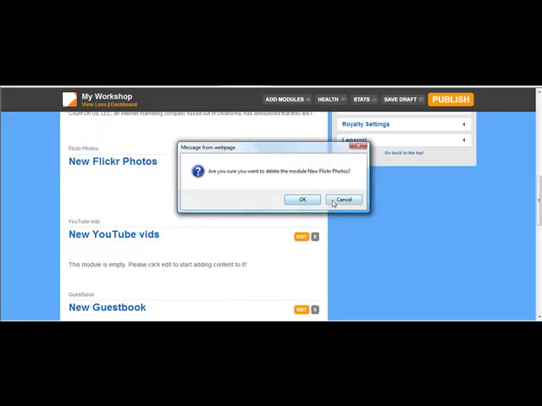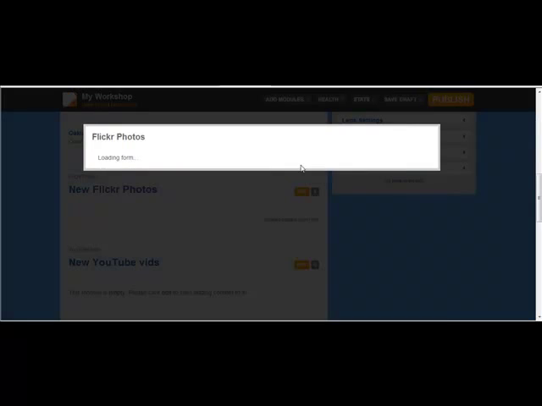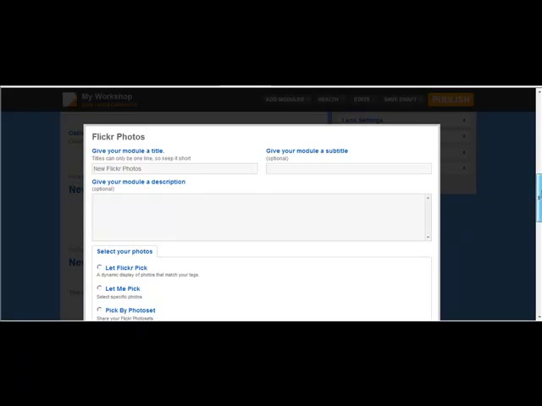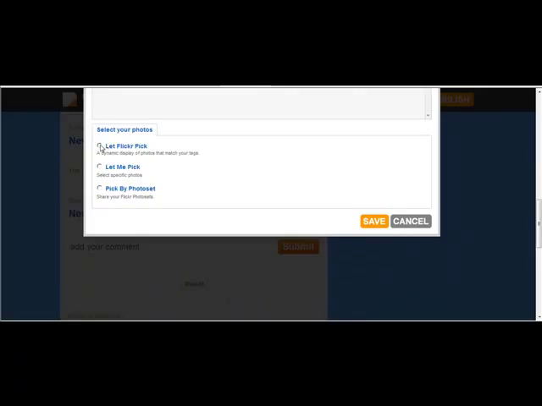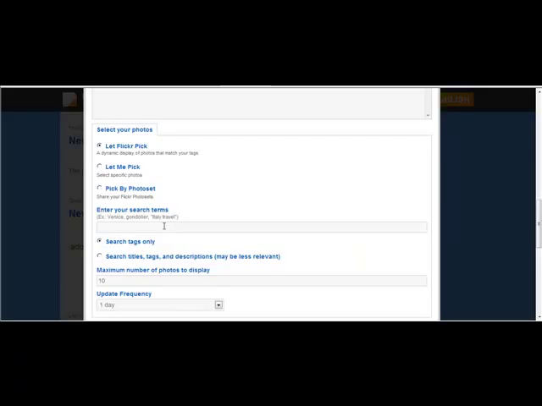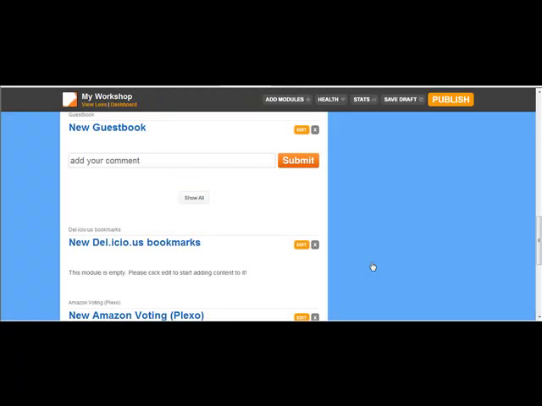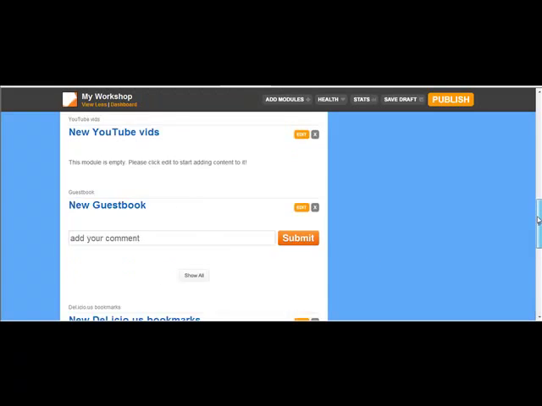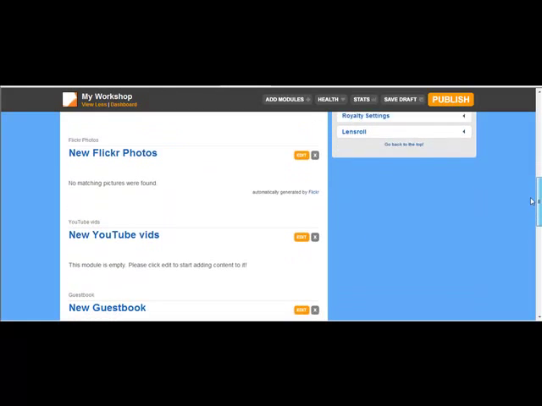You could keep the Flickr photos, so I'd click on edit, and then you could go here to where it says let Flickr pick, or let me pick, or pick by photo set. I'd just let them pick and then enter your search term. So I'd enter Oakley, and that would pick up Oakley sunglasses. Then tell it to pick up 5 photos, and they could update that daily. That'll help keep it fresh. Doesn't look like there are any pictures found.